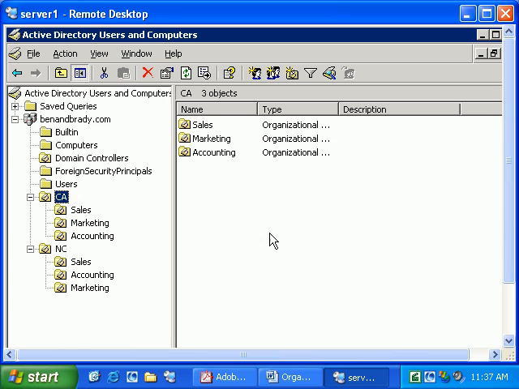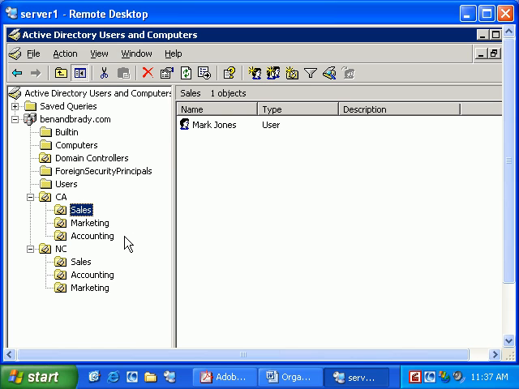Okay, I've got my users created now, so we'll go through just briefly here just to show you what's going on. No big deal. I've got one or two users in each of the different organizational units as we're clicking through here. Okay, just to make our example a little bit easier to follow.